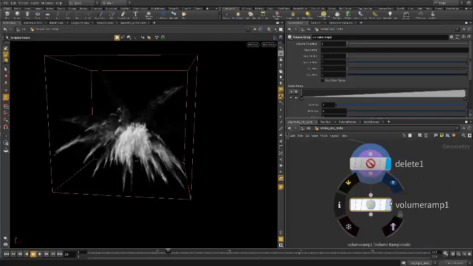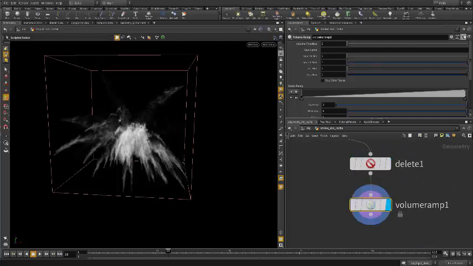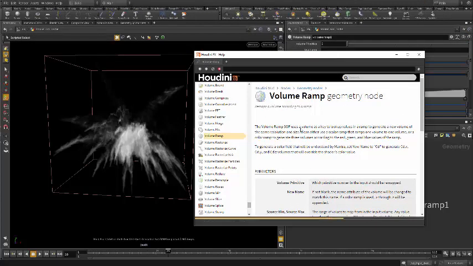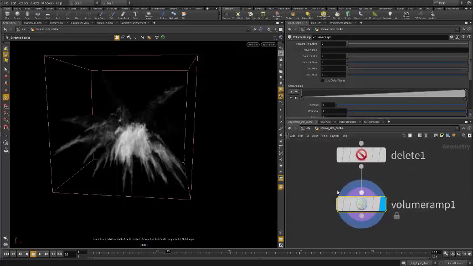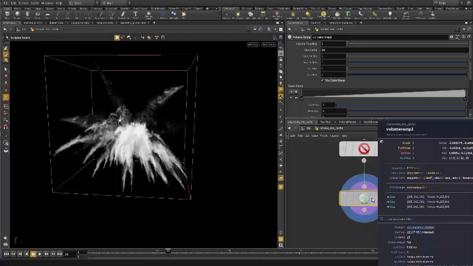A volume ramp allows us, if you take a look at the documentation, it is designed to use the volume as a key to look up values in the ramp to generate a new volume of the same resolution and size, which is perfect for our case. So we can use volume ramp to change the density into CD. It's a color ramp, so check on color ramp. Now if you hold down the mouse button here, you can see it becomes CD, X, Y, and Z.